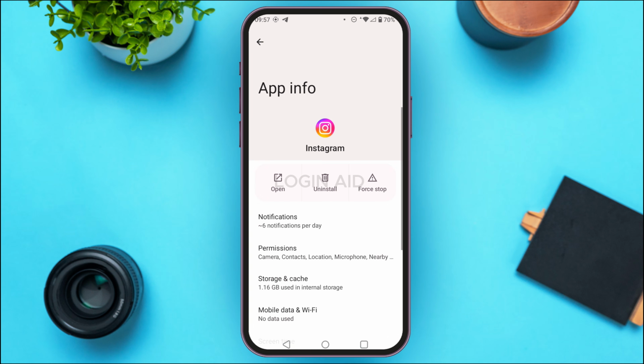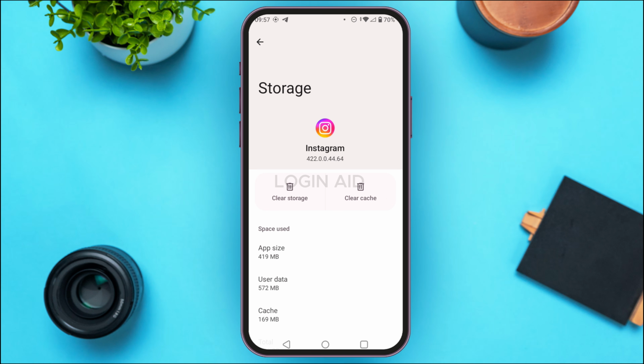Now after you do that, you'll be led to the app info interface. Tap on this option storage and cache that you can see on the screen. After you do that, tap on this option clear cache. Now once you do that, your problem should be solved.